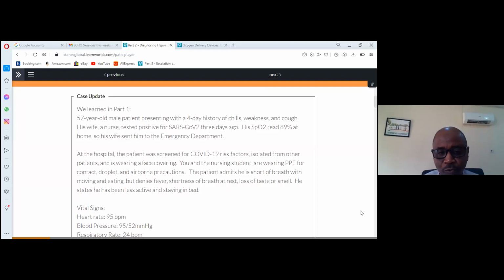His wife, who happens to be a nurse, tested positive for SARS-CoV-2 3 days ago, that is COVID-19. His SpO2 saturation read 89% at home, because the wife has a pulse oximeter. So his wife sent him to the emergency department. In our own facilities here, emergency department means accident and emergency unit or department.